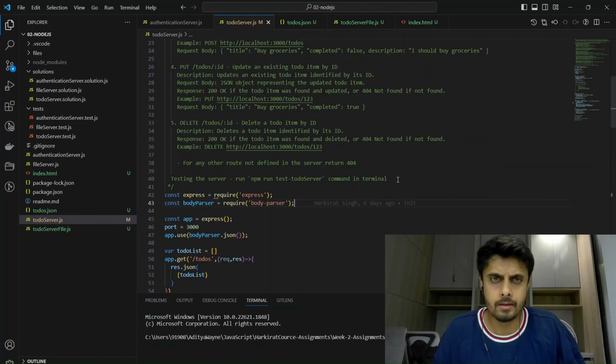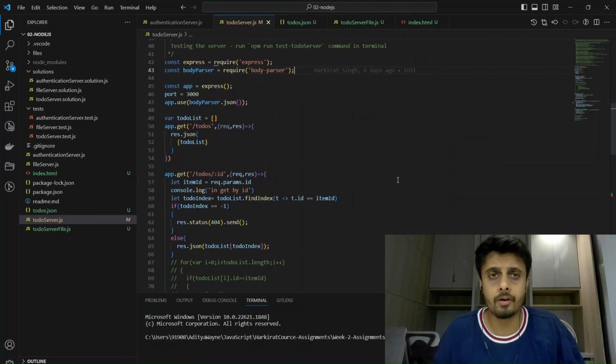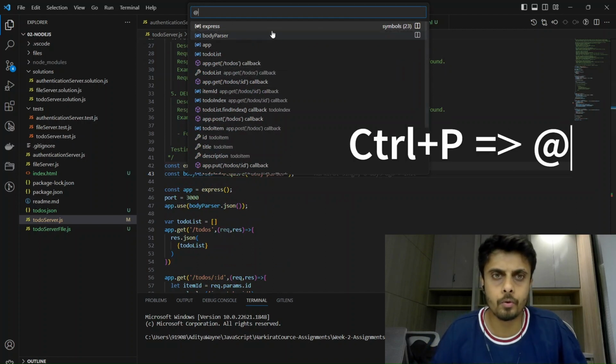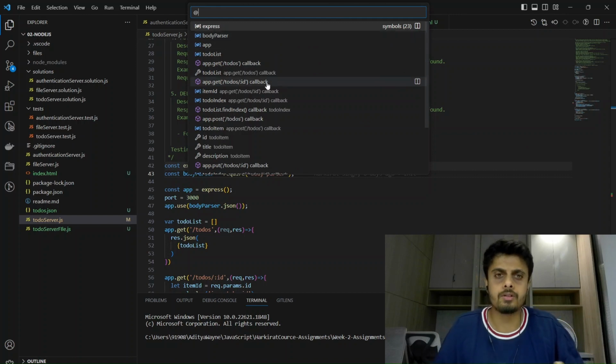So as the length of your code increases, it becomes difficult for a developer to find any specific variable or function which he needs to find. So in such cases, what you can do is simply open the command palette by clicking on Control plus P, type @ over here. And as you can see, this will provide the list of all available variables and functions which are present in this particular file.